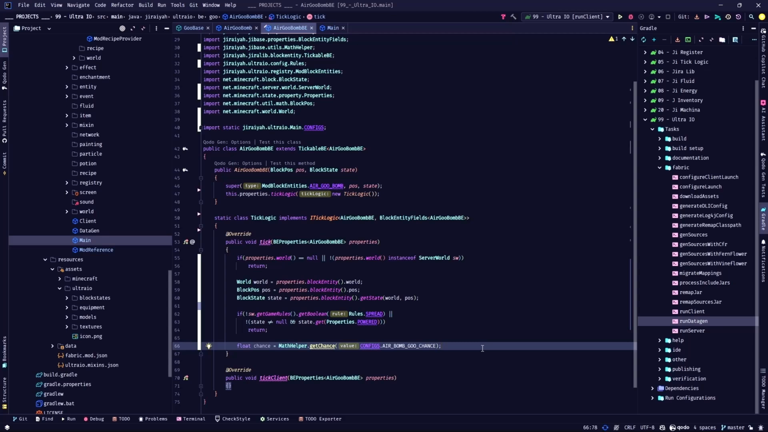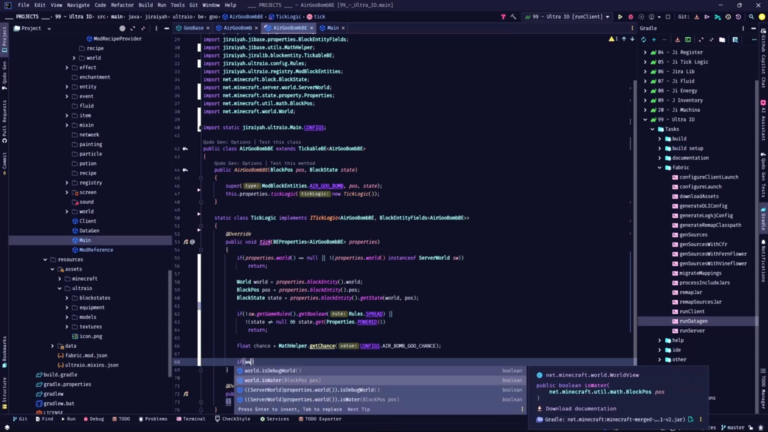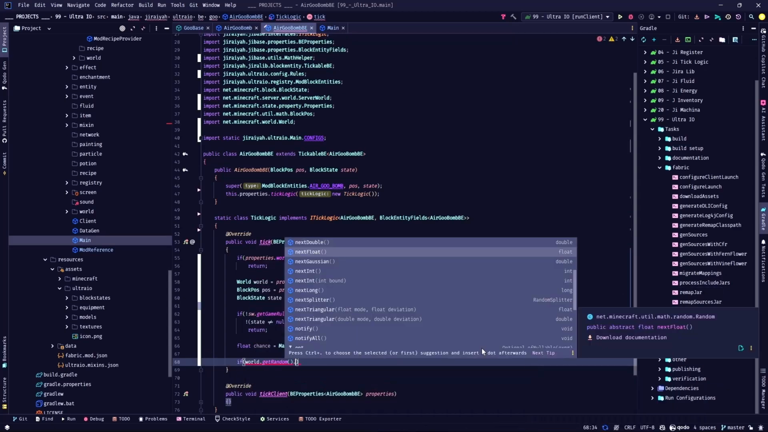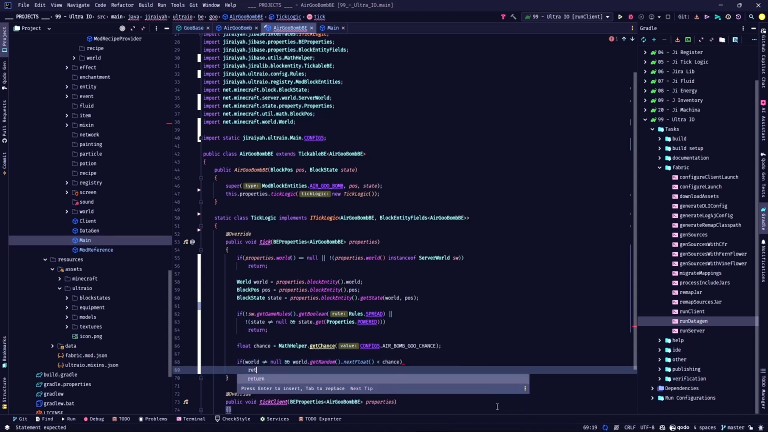There is a rare chance that it will have for maybe 2 seconds or more. But then we have: if world.get random.next float is less than the chance that we have. So if we are in the proper... oh, okay, this is stupid, but okay. So we want to make sure that we are less than 5% chance. If that's the case, return.